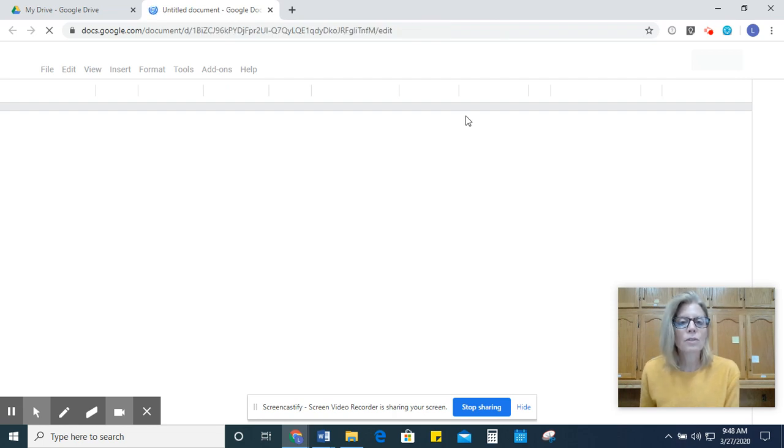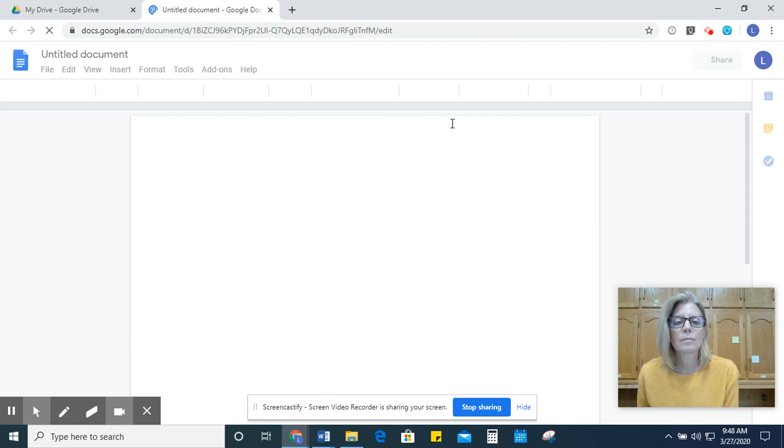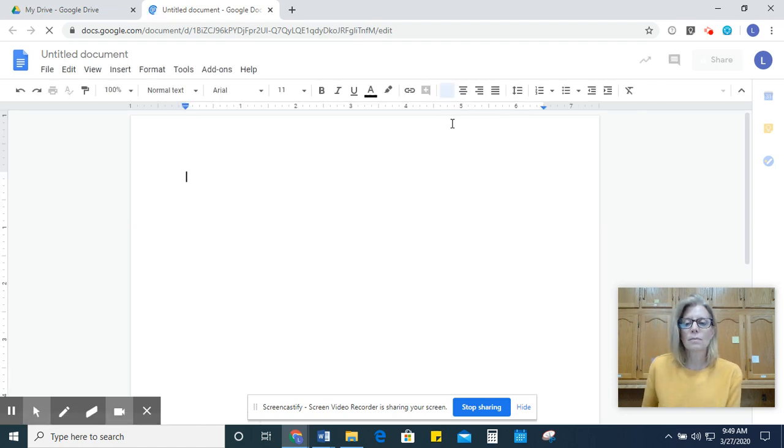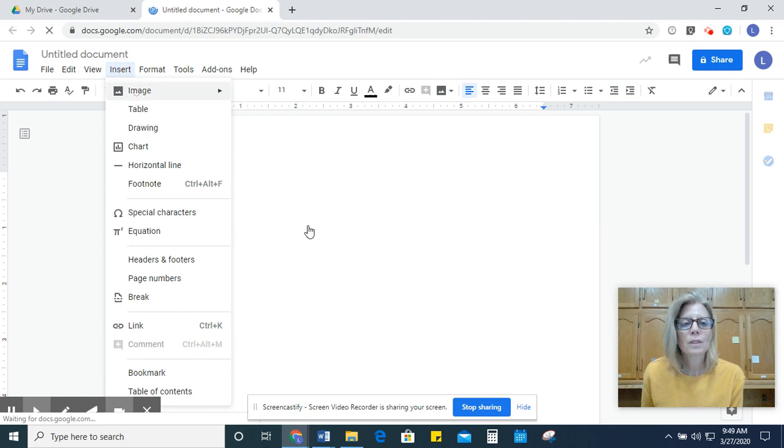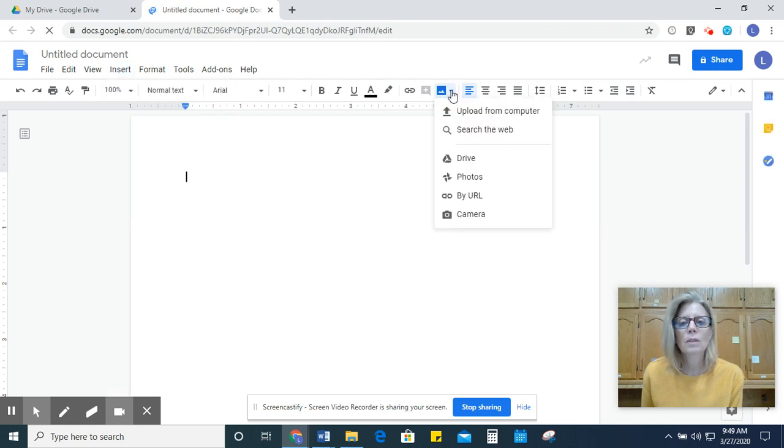I'm just waiting here a second so my Google Docs loads. The first thing I'm going to do is show you how we're going to be moving our pictures in Google Docs. There are two ways for you to add your pictures. You always go up to Insert and have Image. You also have your mountains over here that you can click on. Either one of those will work.